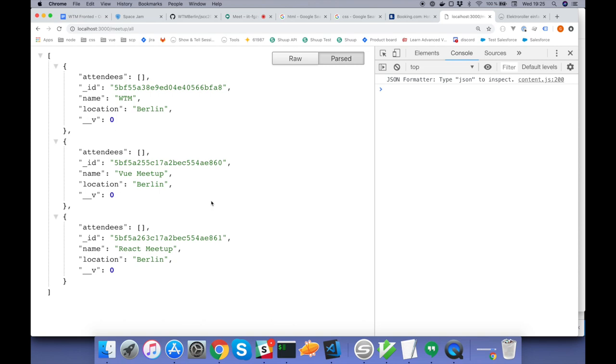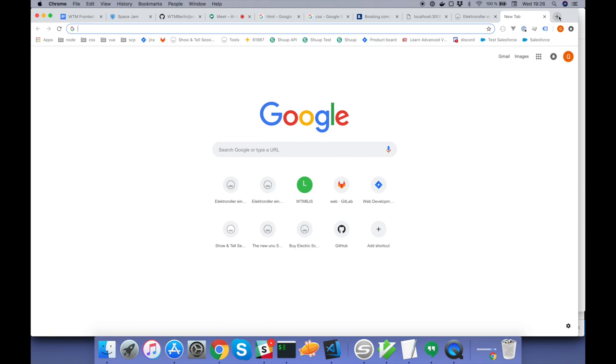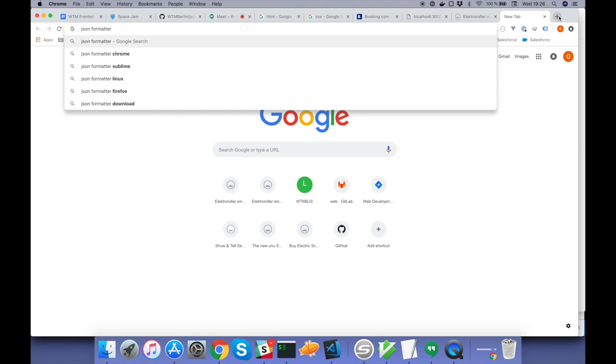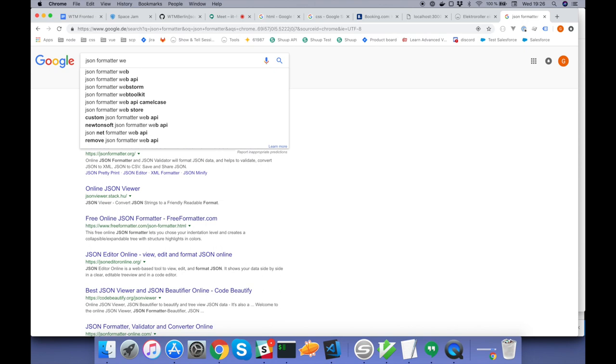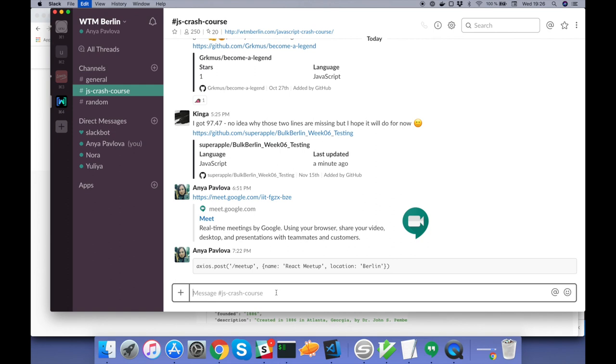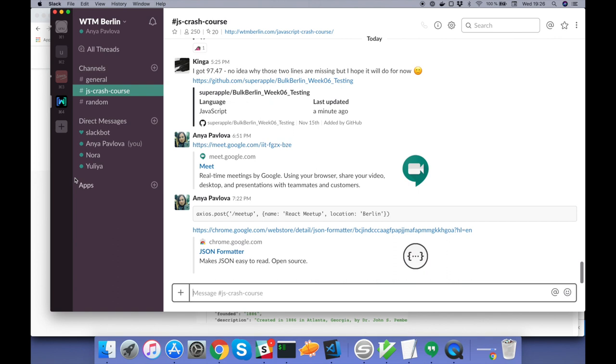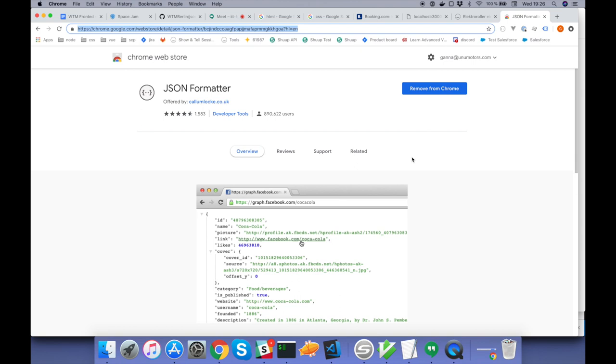Maybe you can say which is your proper plugin. It's called JSON formatter. So if your JSON doesn't look the same way as on my screen, you can install this Chrome plugin. I will send a link. It will help you display JSON in a nice way. I'm so used to it that I forgot. It will make your JSON look pretty.